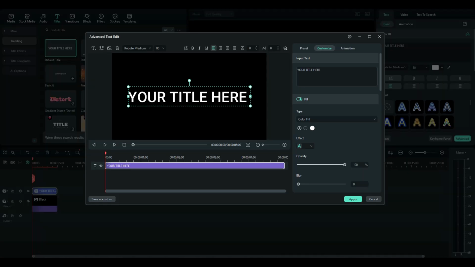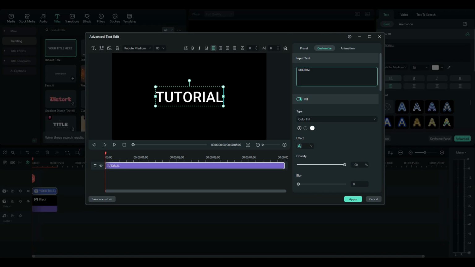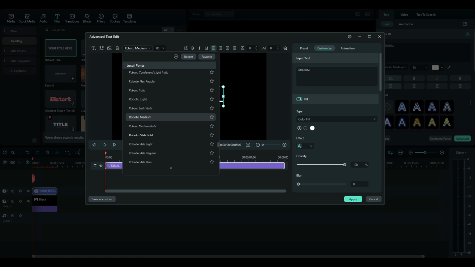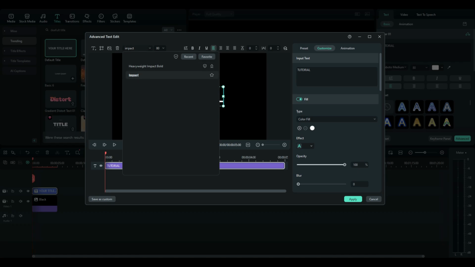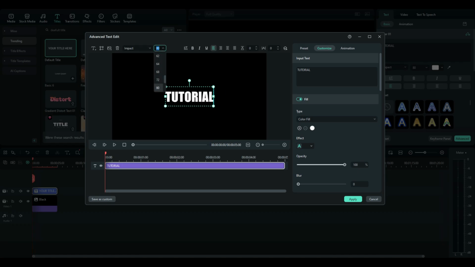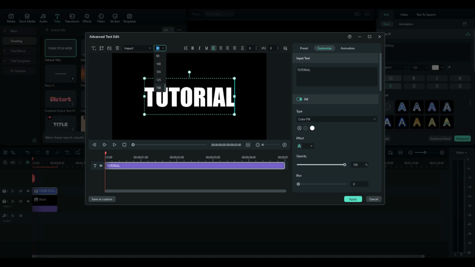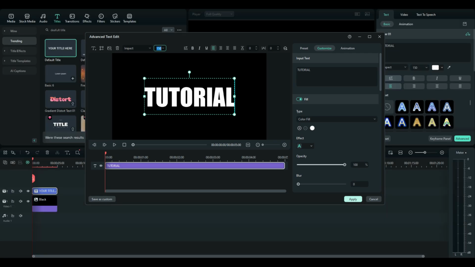And then over here, you can just type your title, whatever you want to. Let's say, for example, for this one, I would like to type tutorial. After that, the font type should be impact. So you can either select that from the drop down or you can type impact. Font size should be 150 or 125 because we want that to be as big as it can. We don't want that to be too big, but of course we want it big. After that, click on apply.